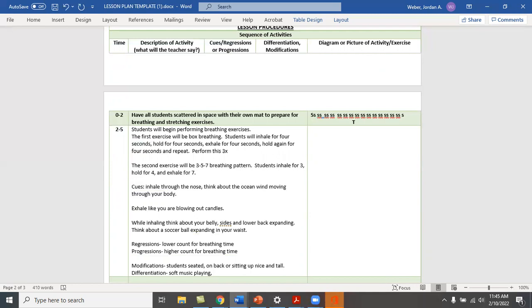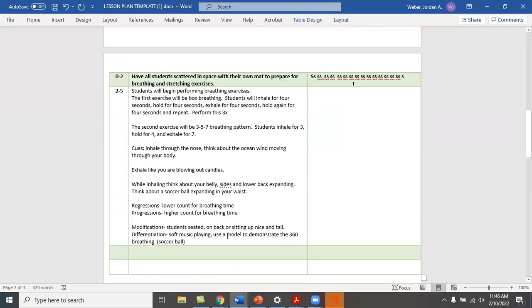You could also use a model to demonstrate 360 breathing. So any type of model you can think of that would show that, maybe a soccer ball, since it is the soccer unit. Show them that that's how we want to breathe. We want to inhale with a 360-degree range in our stomach. So as far as what that would look like for box breathing, I could either take pictures or put a picture here of what box breathing looks like.